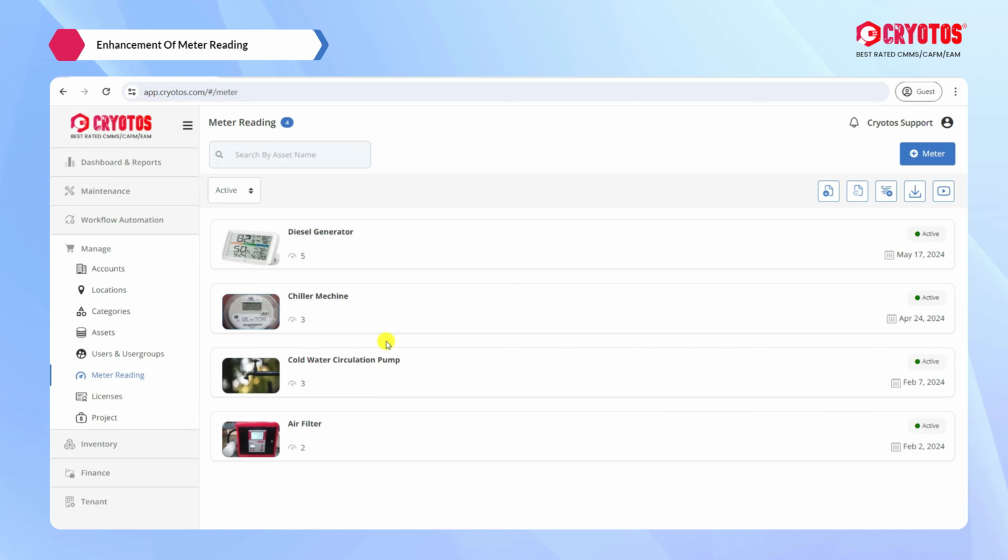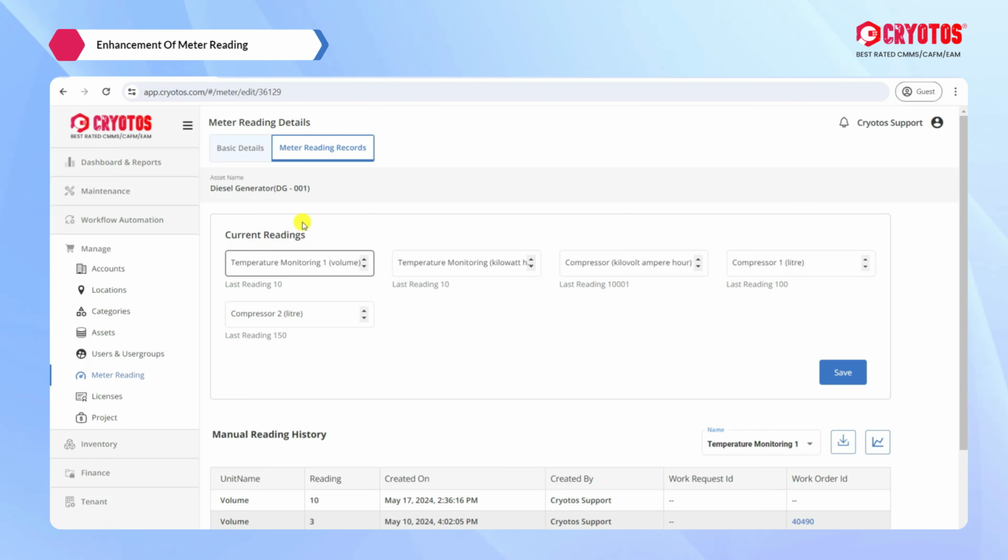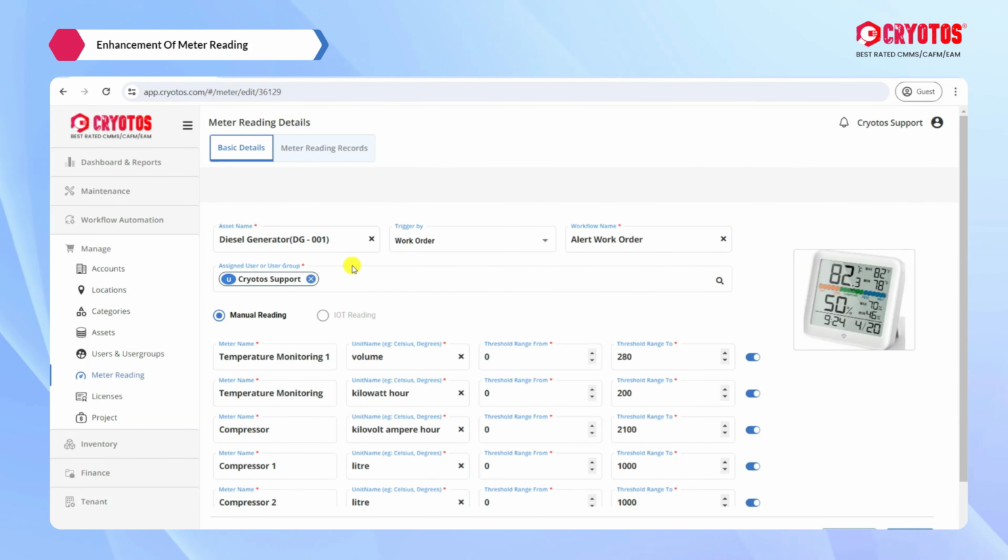Latest enhancement of the meter reading module. Earlier in meter reading, you had to map the meters for an asset separately. That is, for a single asset you could map only a single meter. But with this latest release, you can update a single asset with multiple meters, with their different types of units, and mention the threshold ranges.